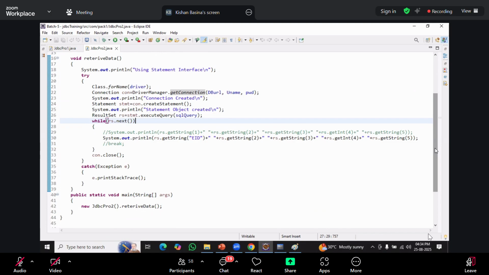Last class, I told you we have three methods. First one is execute query. Second one is execute update. Third one is execute. Execute method very rarely we'll be using, but mostly we'll be using execute query or execute update. Now, please tell me what is the return type for execute query? Result set. Execute query is a parameterized method or non-parameterized method? Parameterized method.